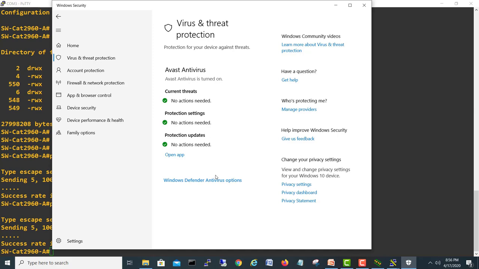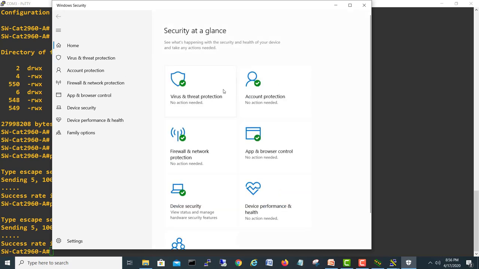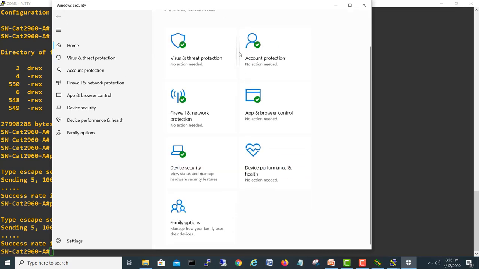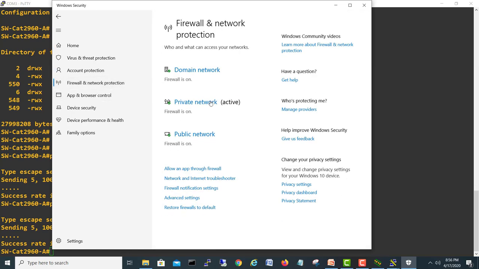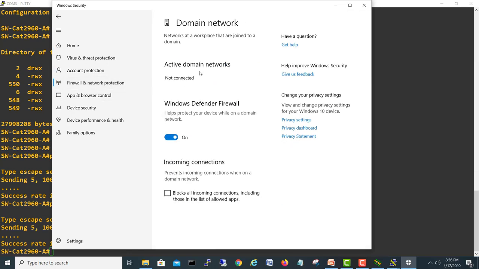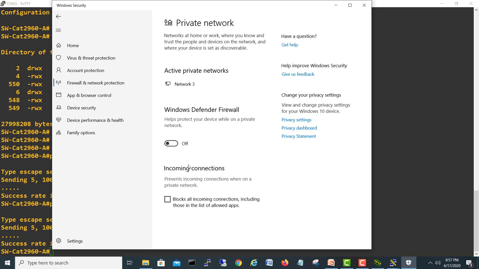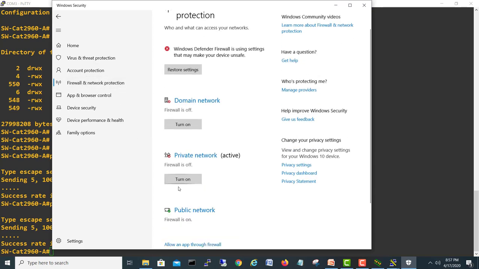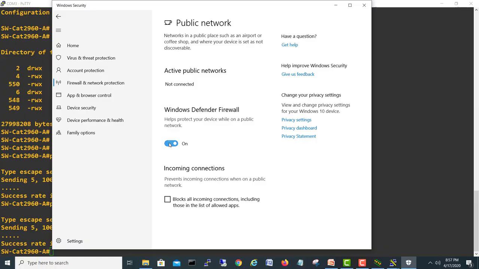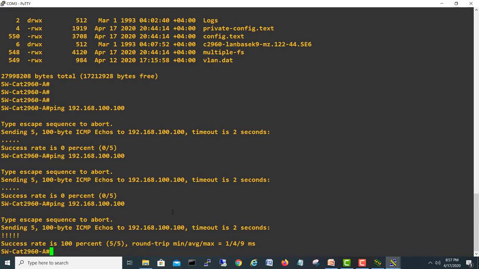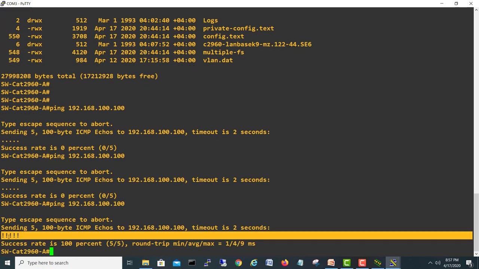I will go to the Windows Defender option. Okay, turn it off. Yes. Again, my domain is off, and private also I will turn off. This is Windows 10, by the way, so if you have another version of Windows, it may differ. Okay, let's try again one more time. Okay, see, now my switch can ping my PC.